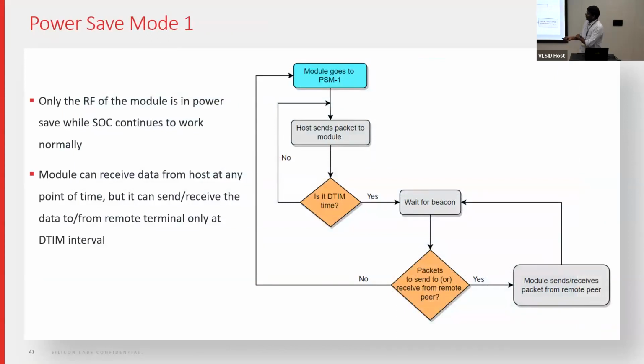So here we'll go through each mode in detail and see how the software is designed so that we can achieve low power in the IoT devices. So in power save mode 1, only the RF part of the module is shut off, and everything else will be working normally.